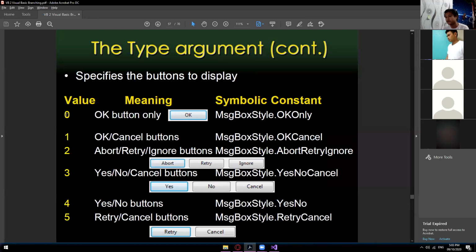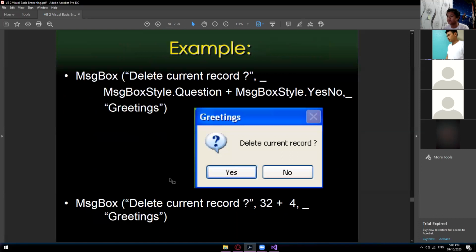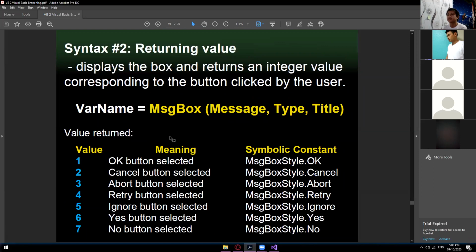Dito naman sa mga buttons natin, mag-i-start siya from 0 to 5. Okay. So, pwede nyo pag-experimentuhan, kumbaga. Okay. So, ito yung two ways kung paano i-declare ito. So, same lang yan. Dalawang yan. Alright, so syntax number 2, returning values.